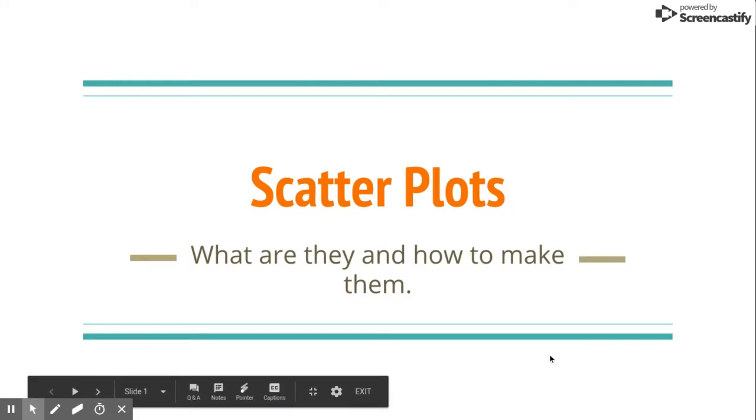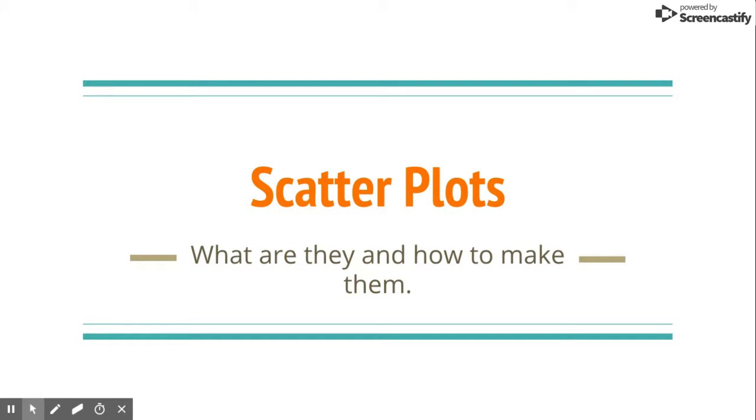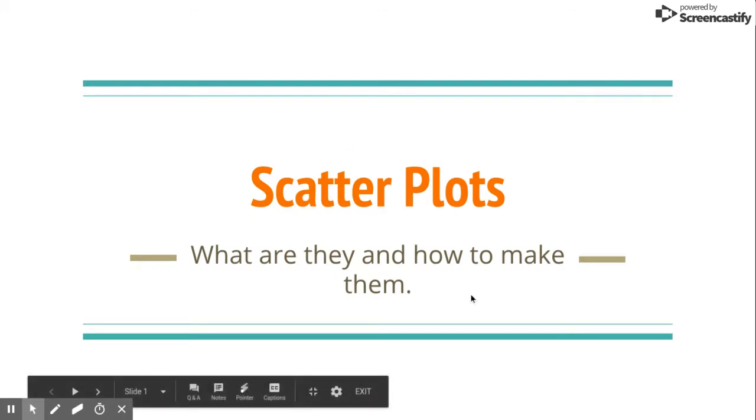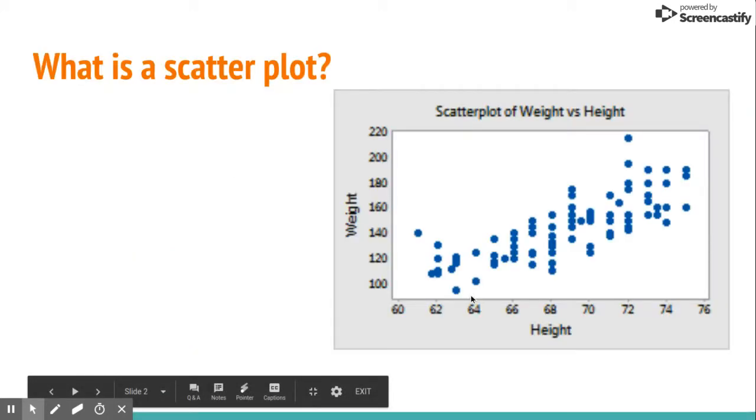I'm going to show you a little bit about scatter plots today. We're going to take a look at an example of a scatter plot, what makes up a scatter plot, and then how to make one on Google Sheets. So let's take a look at a little scatter plot here.